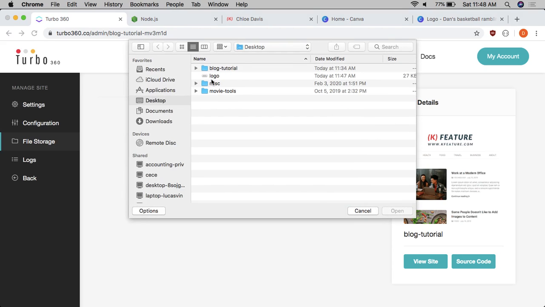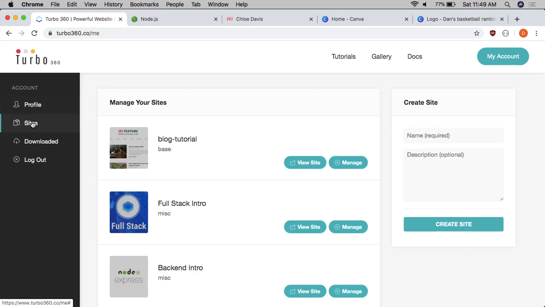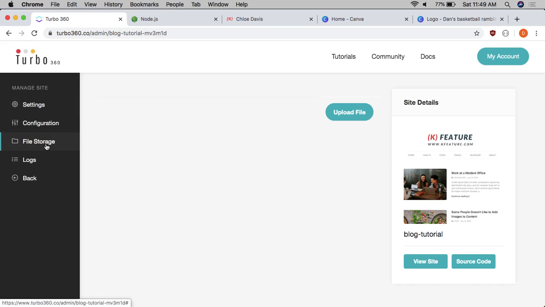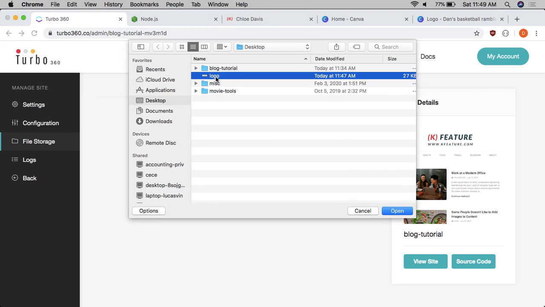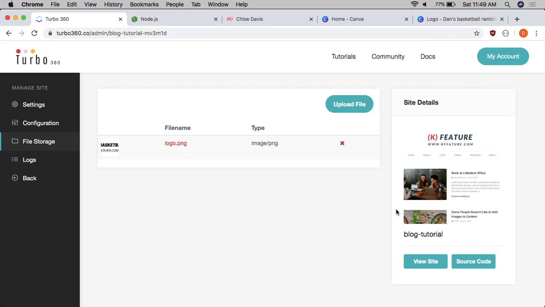And then click the logo. Are you not with me? You guys not with me? I didn't create a site, so I'm at my account. Yeah, so if you go to my account, click on Sites, and then click on Manage for the current site, and then file storage. You can upload images here and whatnot. So I'm going to click on Upload File, and then just click the logo that you created. Then I'll throw it up to the file storage system, and here it is.